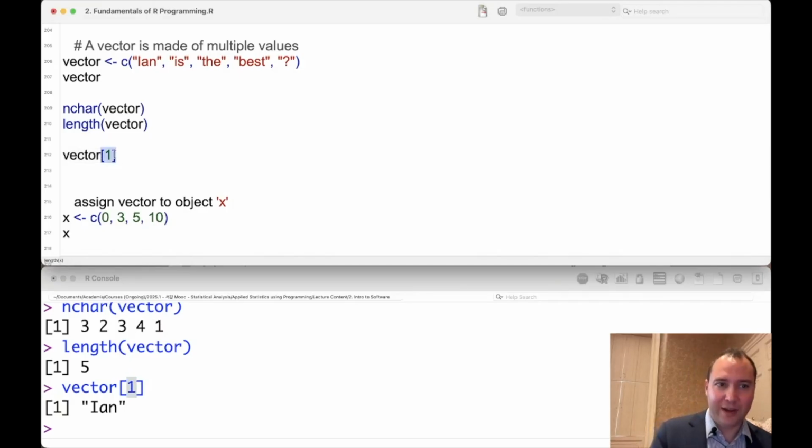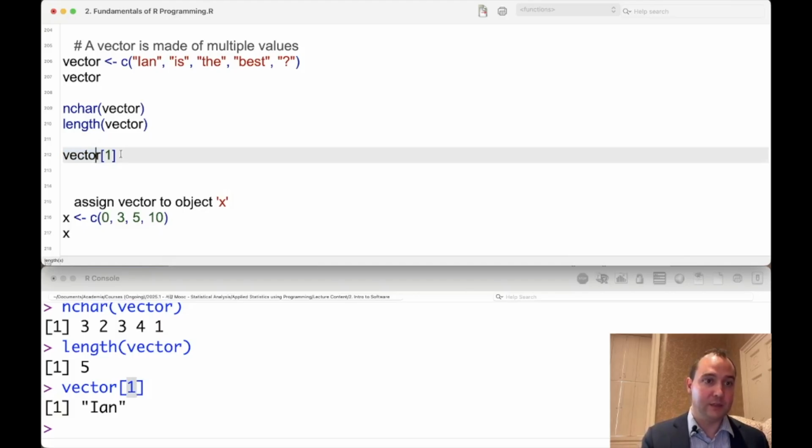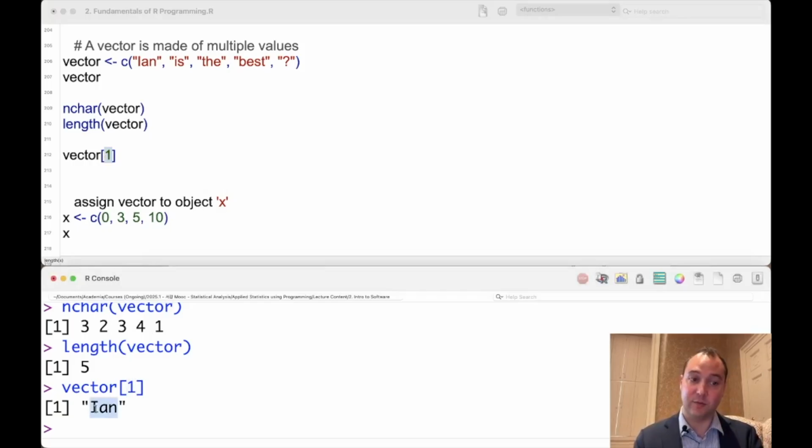So what are these square brackets? These square brackets mean from that data set, we want to select data out of it. In other words, what is our data? Our data is vector. What is vector? It's 1, 2, 3, 4, 5 character type values. Ian is the best question mark. So out of our data, if we use square brackets, it means we're getting something out of that data. So what are we getting? We're getting the first value. So that's why it gives us the first value.